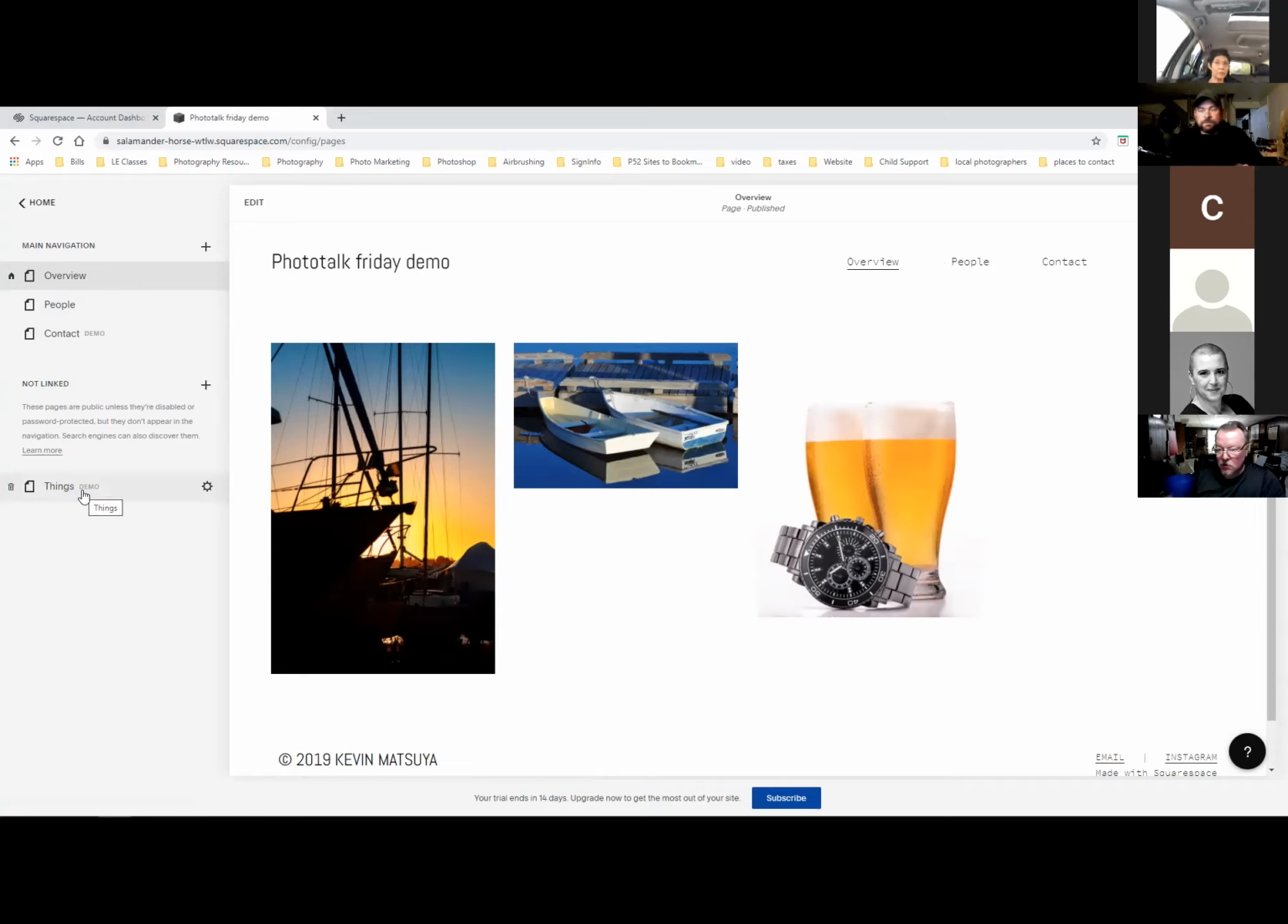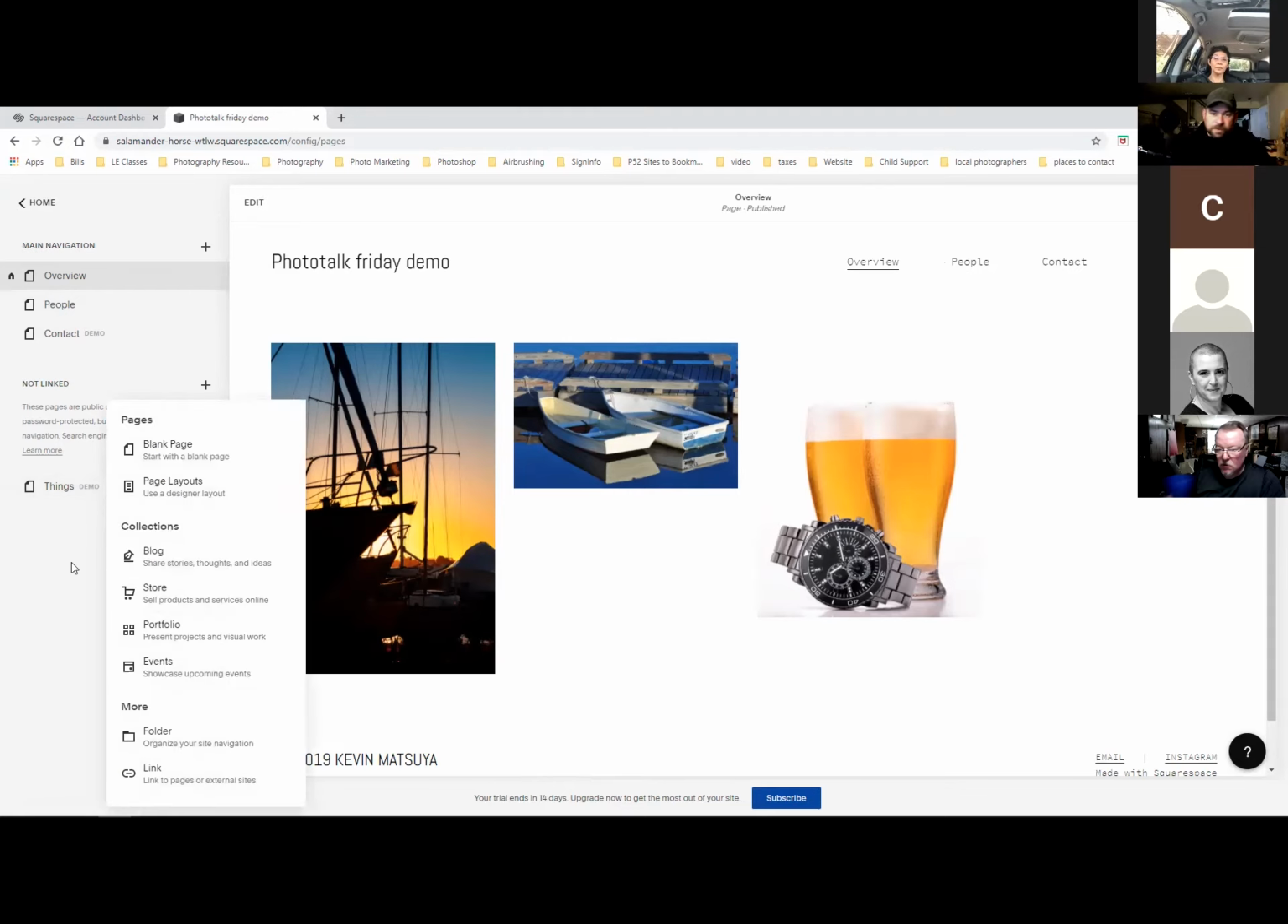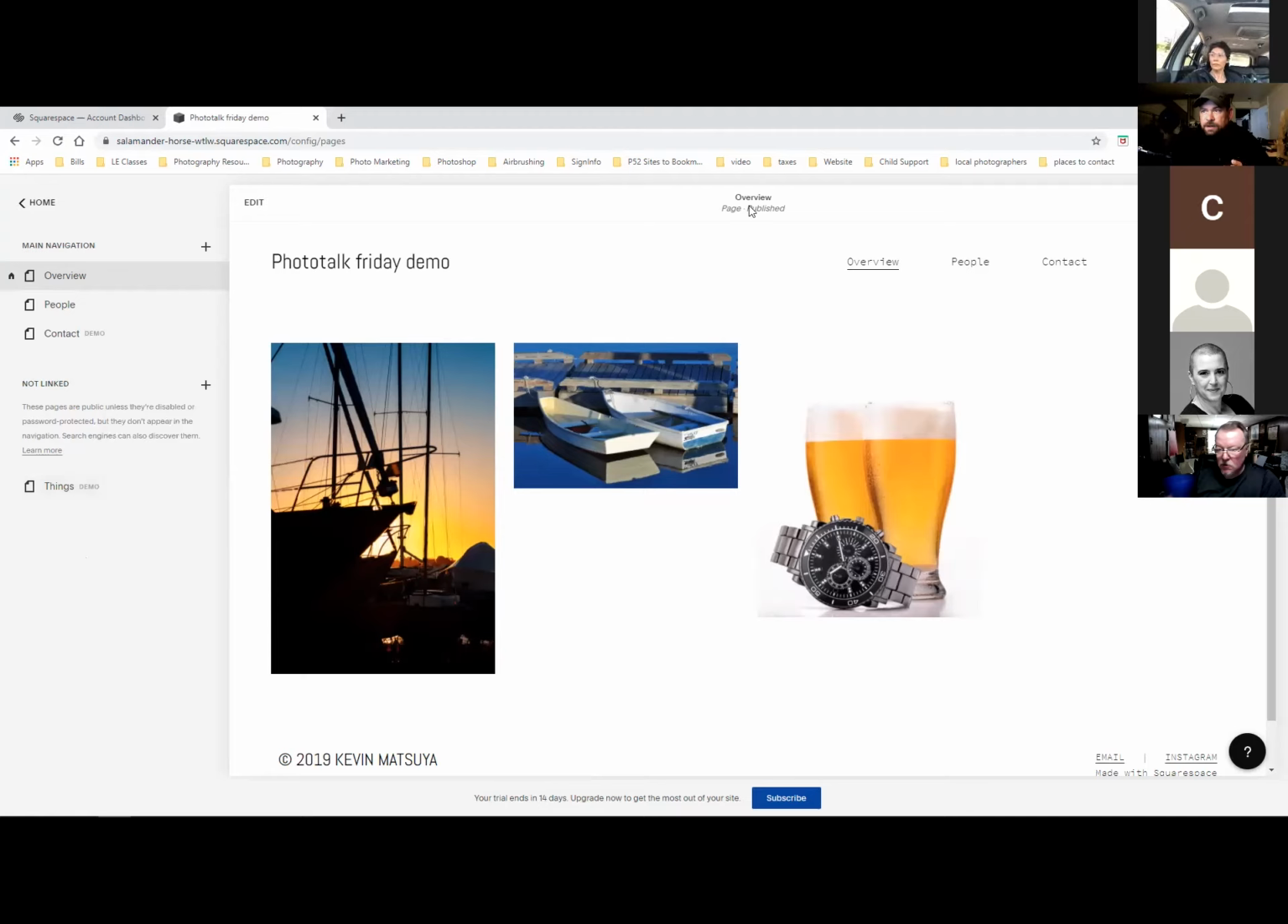One of the things that I use this for is client work. I did a headshot session on Saturday. I created a private gallery by having a page that's not linked. You can create a password for it, give the client the password and the link, and they can go to the website link and type in the password, and not everybody is going to be able to see that you even have that page.